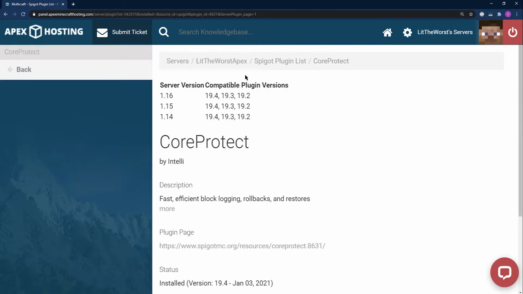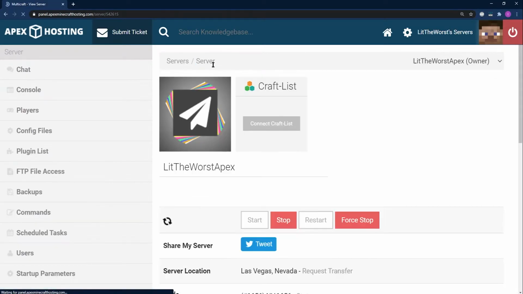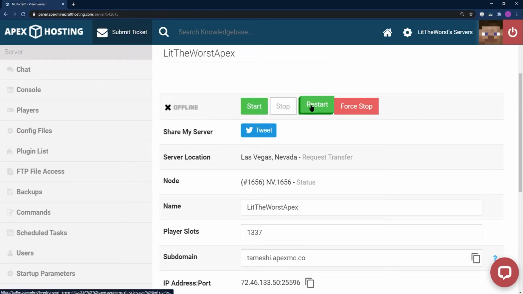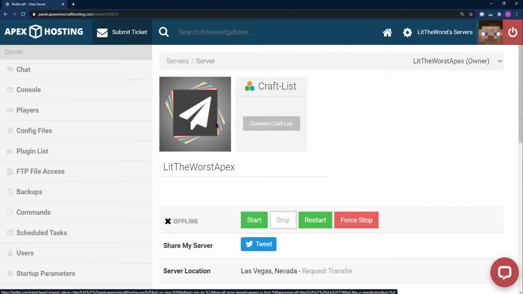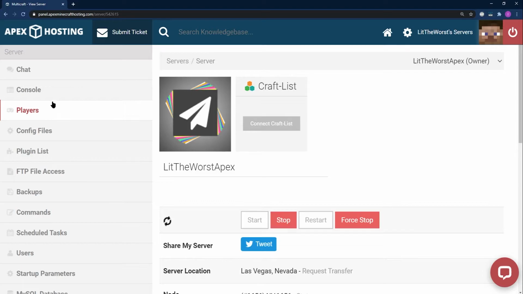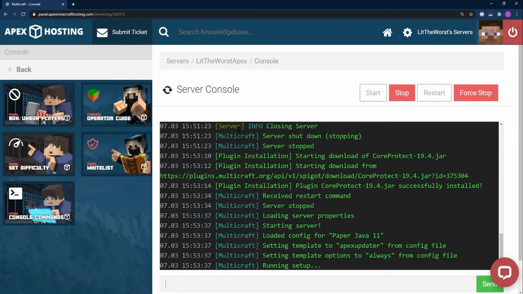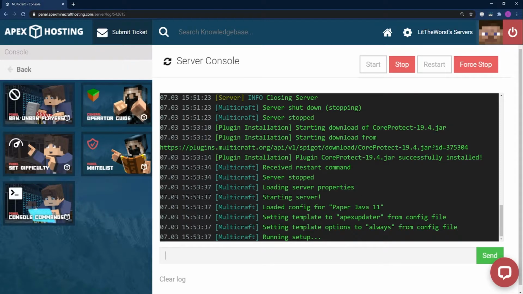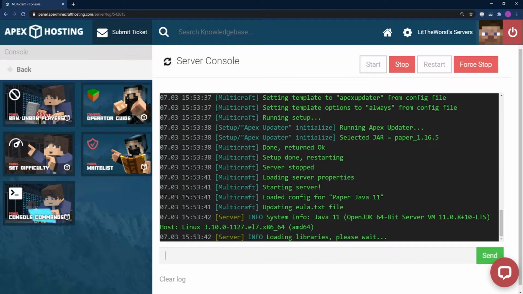Then you can go ahead and click on the name of your server at the top of the page to either start or restart your server. Once your server is started up, or once your server is in the process of starting up, you can click on console to the left of the page. Then you can go ahead and wait for your server to fully start up.